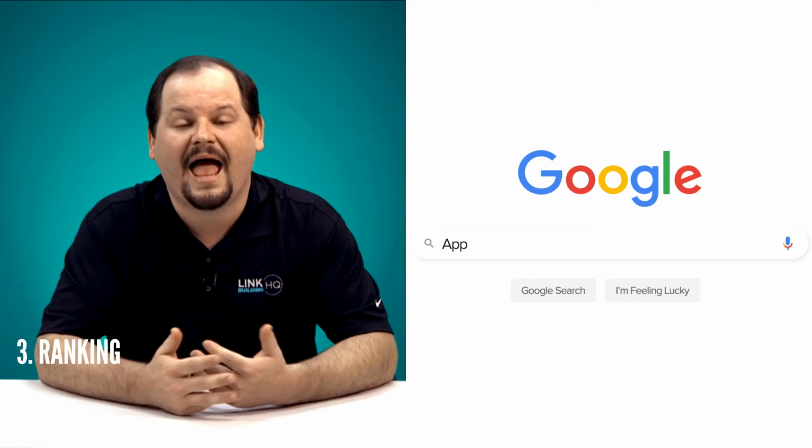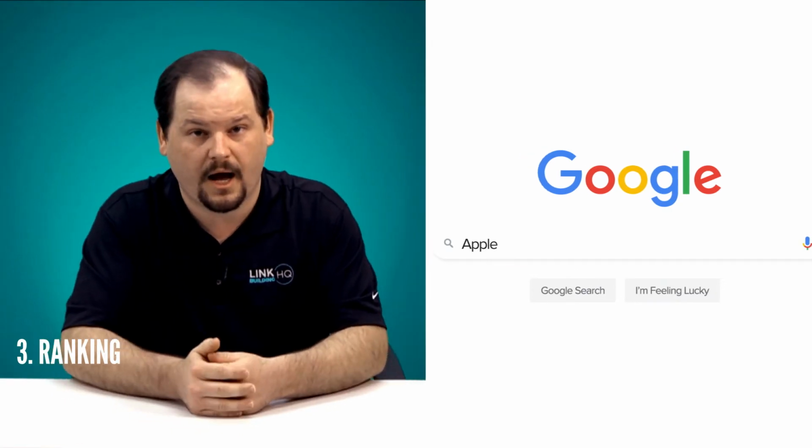How does Google figure out how to rank results? Well, the first thing it does is it tries to understand the search intent. Now, broadly speaking, there are three search types: Navigational queries, where the searcher is looking for a particular website or web page. Example, Apple website or apple.com.